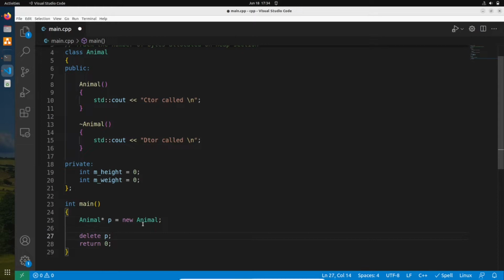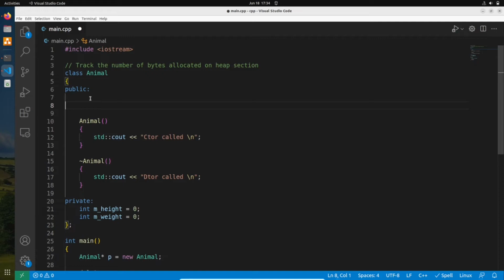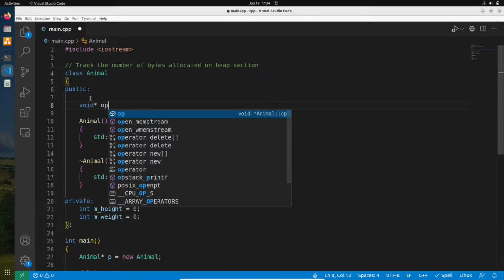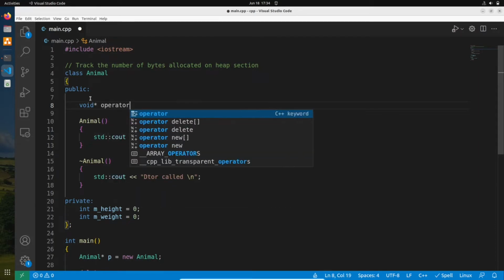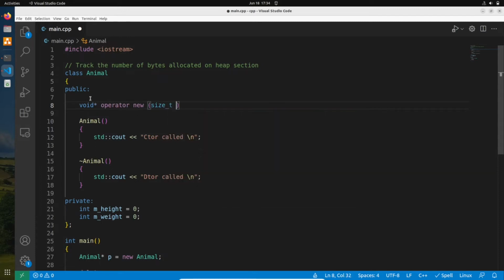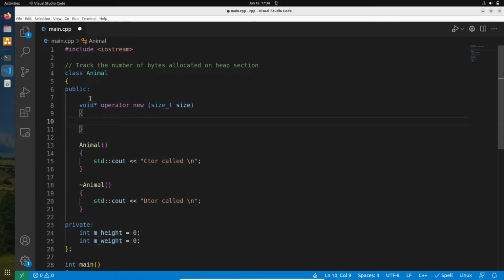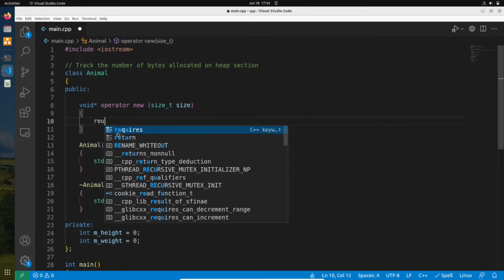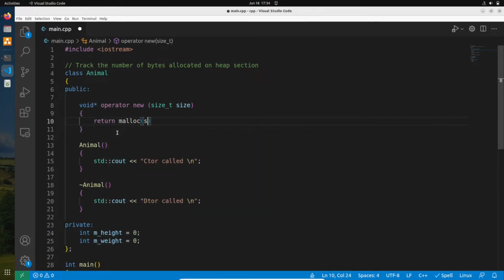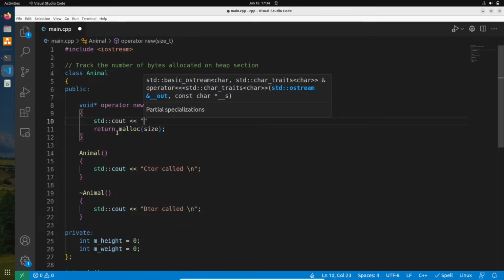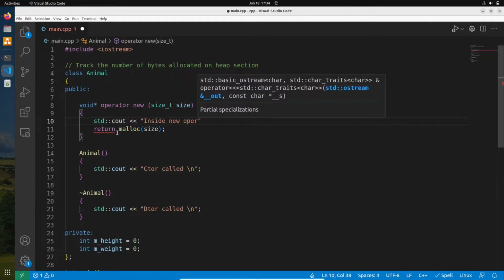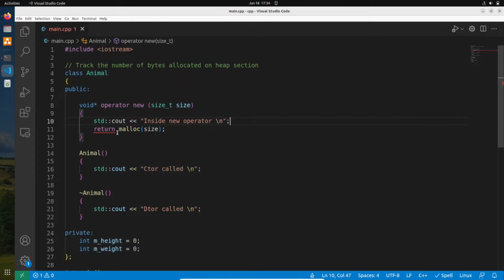So in order to track exactly on the heap section, we can overload the new and delete operators. Let's see how we can overload the new operator. The syntax is very simple. We write operator new, and the signature is almost similar to malloc itself. It returns a void pointer, which is nothing but malloc of this size. Just to track, let me print a message, "inside new operator\n".